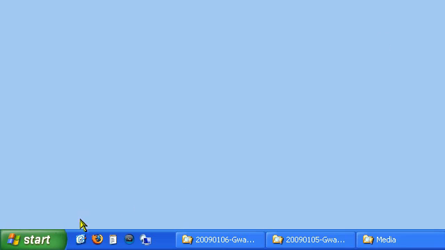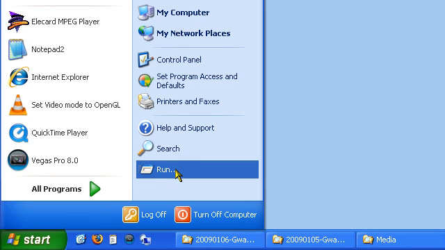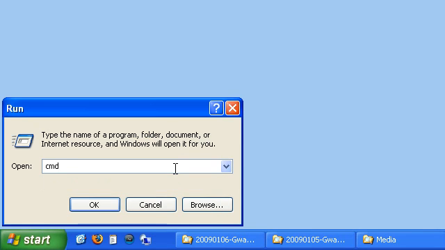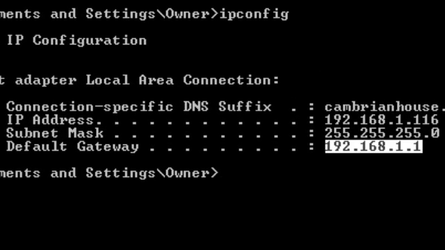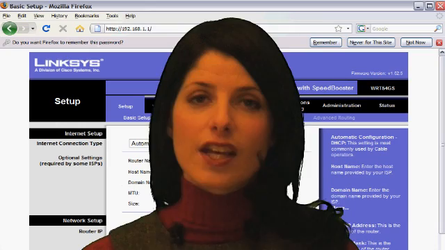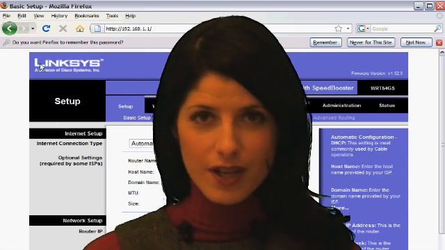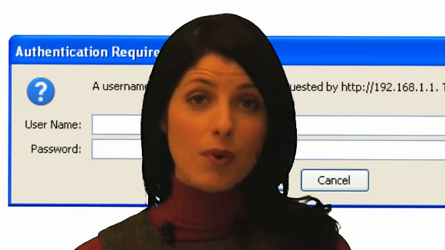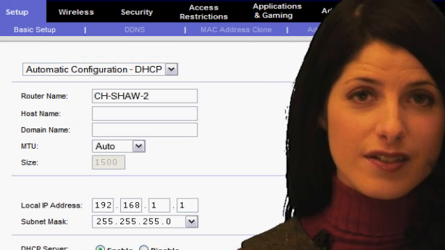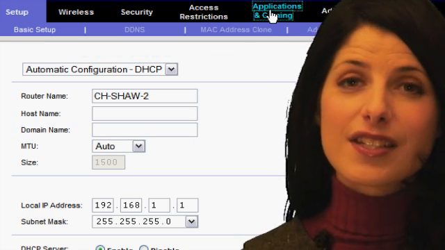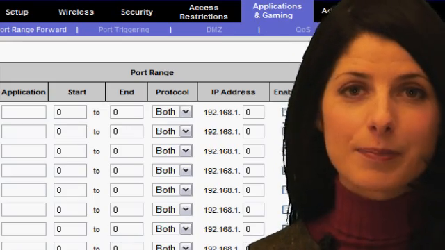If that doesn't work, click Start, then click Run and type CMD, then type ipconfig and use the number to the right of the default gateway. Okay, if you're not already in your router's configuration page, then you're probably being prompted for a password. Simply enter your router's administration username and password to proceed. Now, as we look around the router's configuration page, you'll see a tab for applications and gaming.